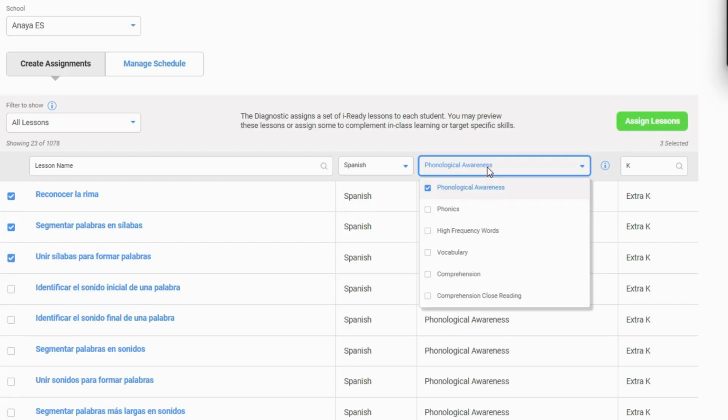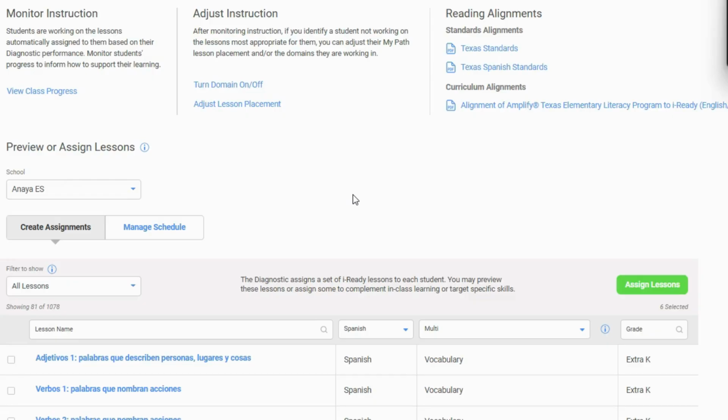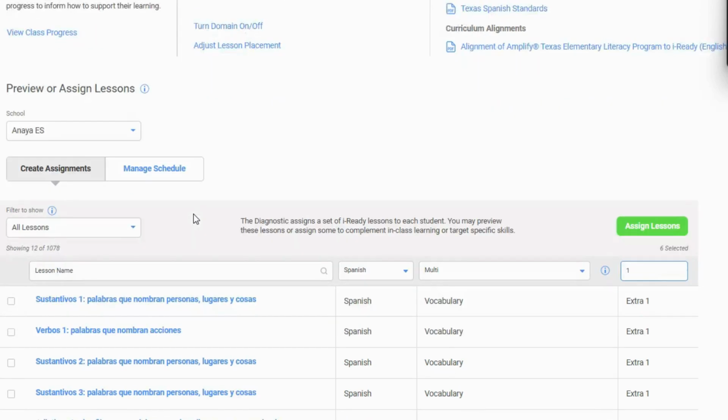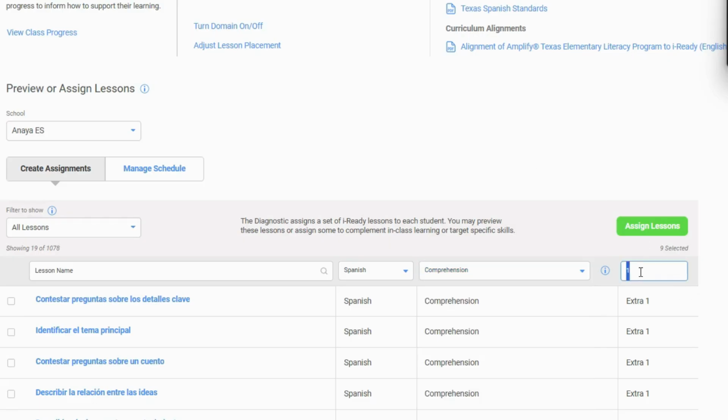For the next domain, let's say Phonics. That student is also in K here. So let's just focus also on the first 3 lessons in Spanish for Phonics. For vocabulary, let's say that the student is at first grade level. So you will see, and you will also grab the first 3 lessons. That's a total of 9 lessons. You're only able to assign up to 10. So if you do want to go ahead and assign a comprehension one, let's do so. And let's grab the first one for kindergarten.